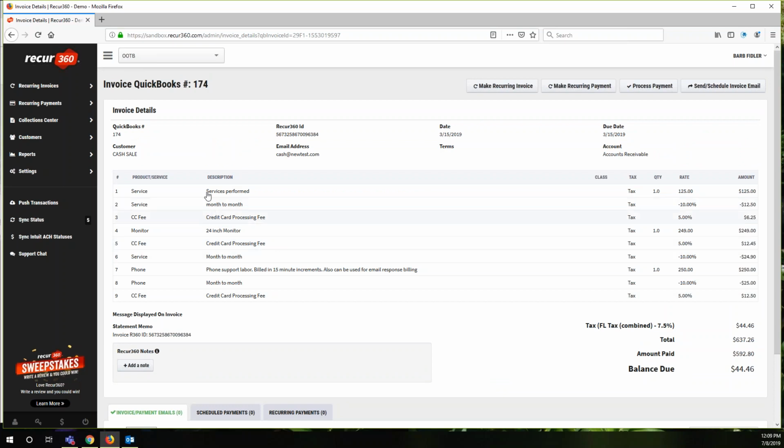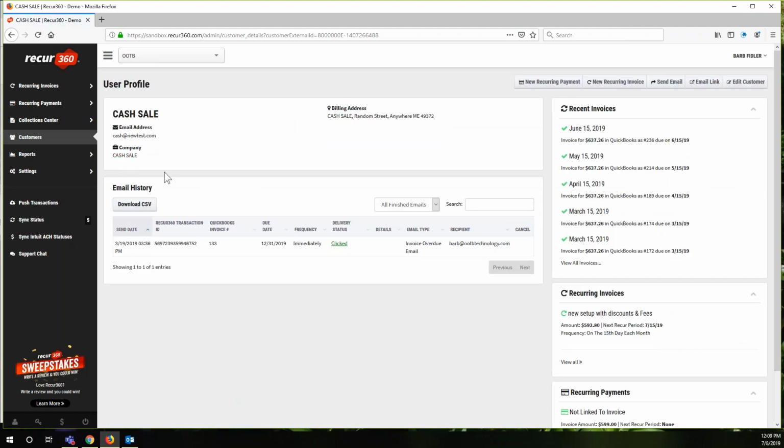Also, when I'm looking at the details of this invoice, I can very quickly get back to the customer name here just by clicking on any of the hyperlinks from within here or using the menu system on the left-hand side of the screen. So that brought me back to the main customer user profile. And now I can see in the email history list that there is that one email that's supposed to go out. Now I have in the past on 3/19 sent that customer an email regarding a different invoice.